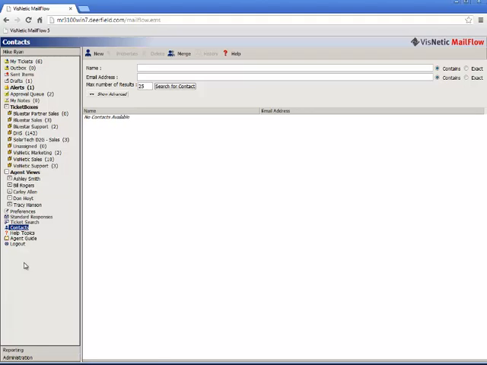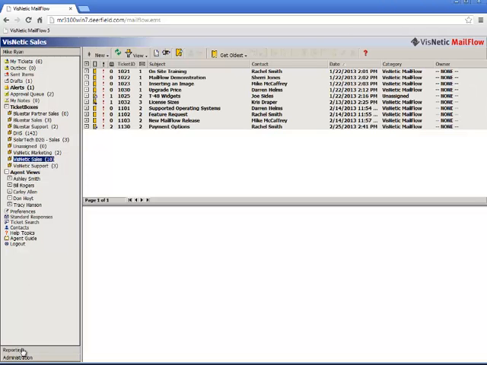So that's a very quick look at kind of a getting started from an agent perspective within MailFlow. There are other features, reporting and administration, if you have the appropriate access rights and so forth. But anyways, that's a quick look.